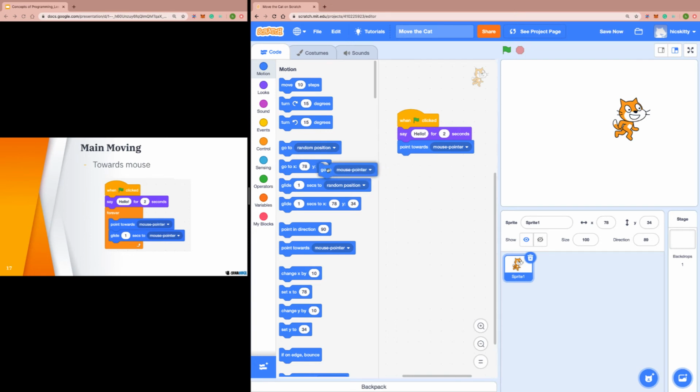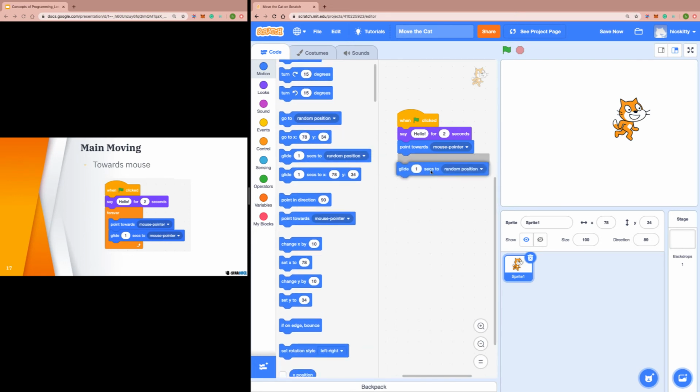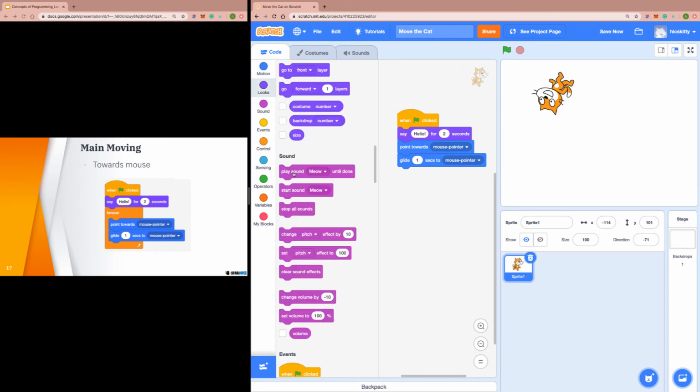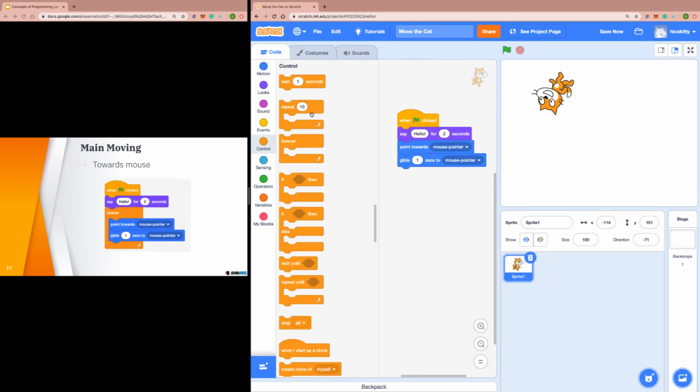But in order to see this movement, we're going to use the glide again. So I'm going to click on this dark area again, switch it to mouse pointer, so it's gliding for 1 second to mouse pointer. So it's going to say hello, and then it's just going to glide for 1 second to the mouse pointer. Now obviously I want it to move a lot.